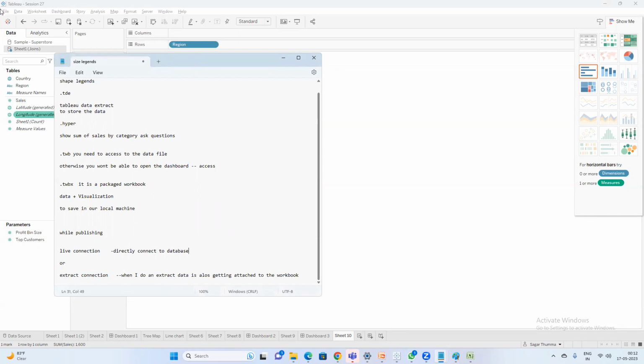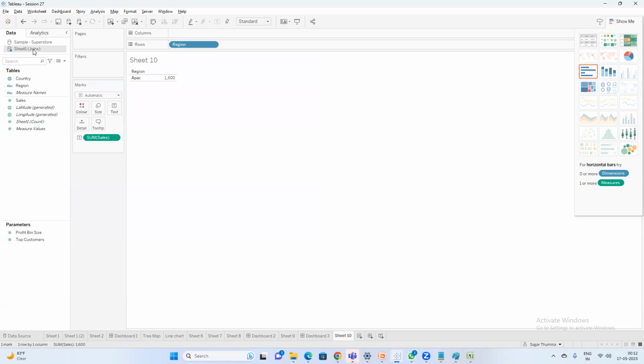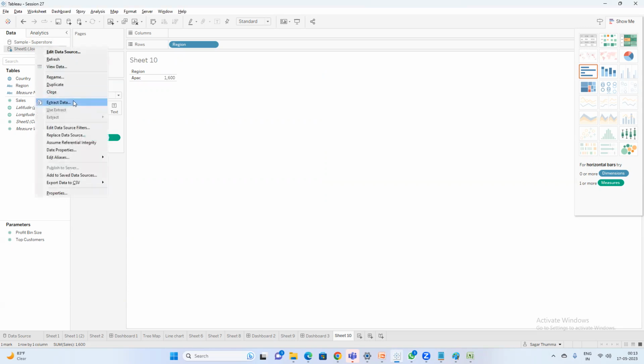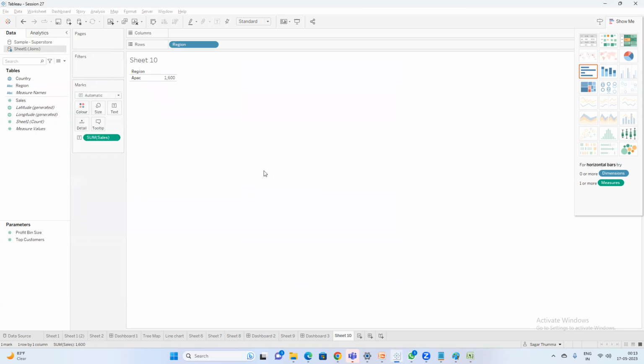But when we publish to Tableau Public, there is no connection between the Excel file on my desktop and Tableau Public. Tableau Public is published in the browser, and that browser does not have any connection with the file on my desktop. So that's why I'm doing an extract. While publishing, that is the main reason I'm doing an extract.